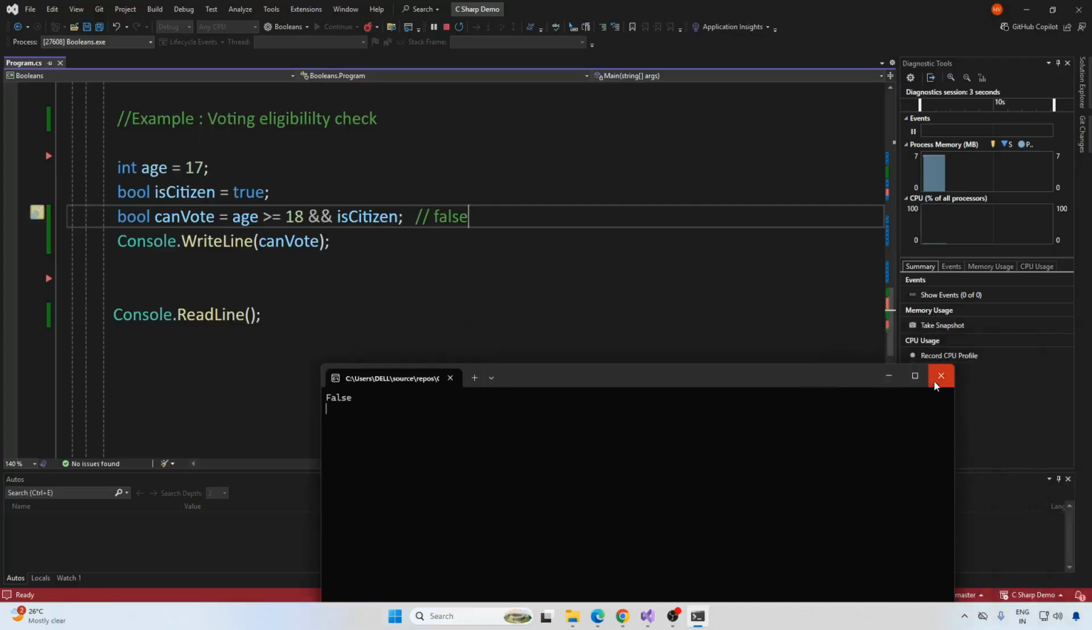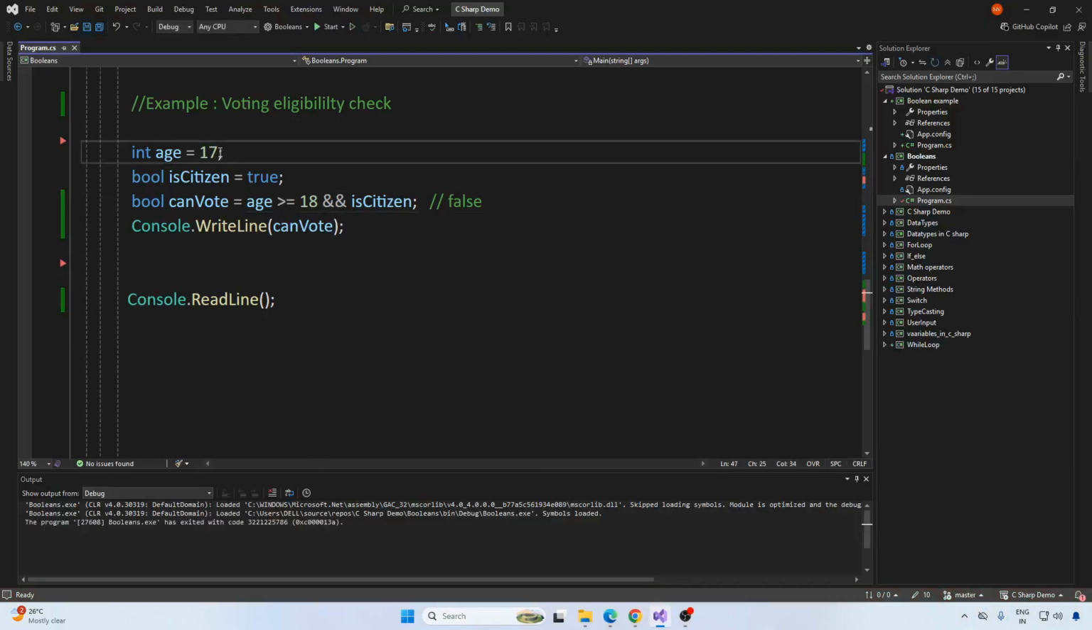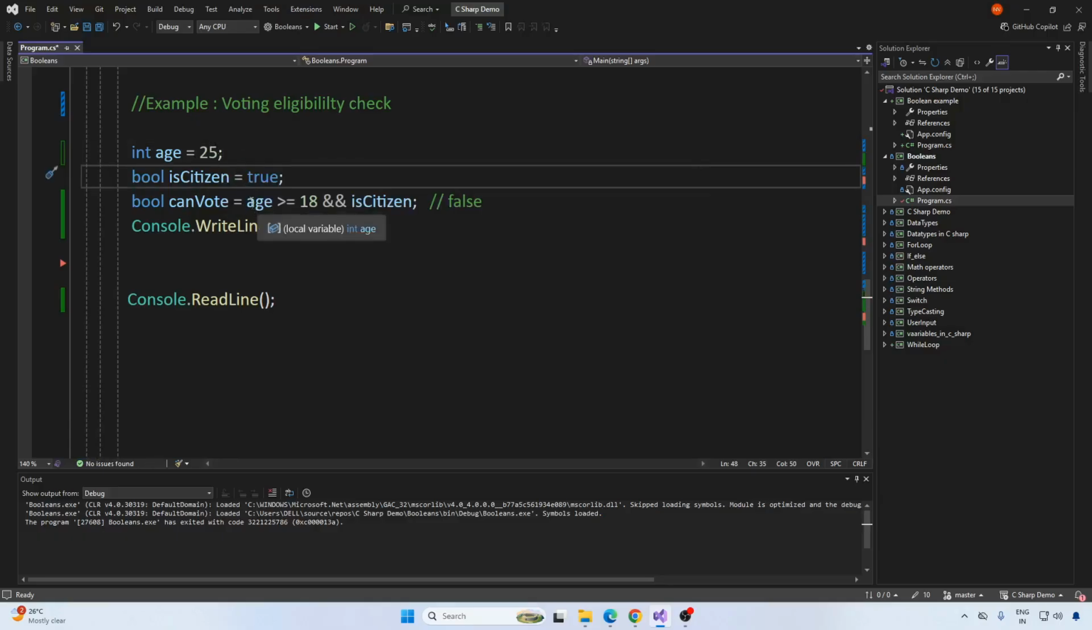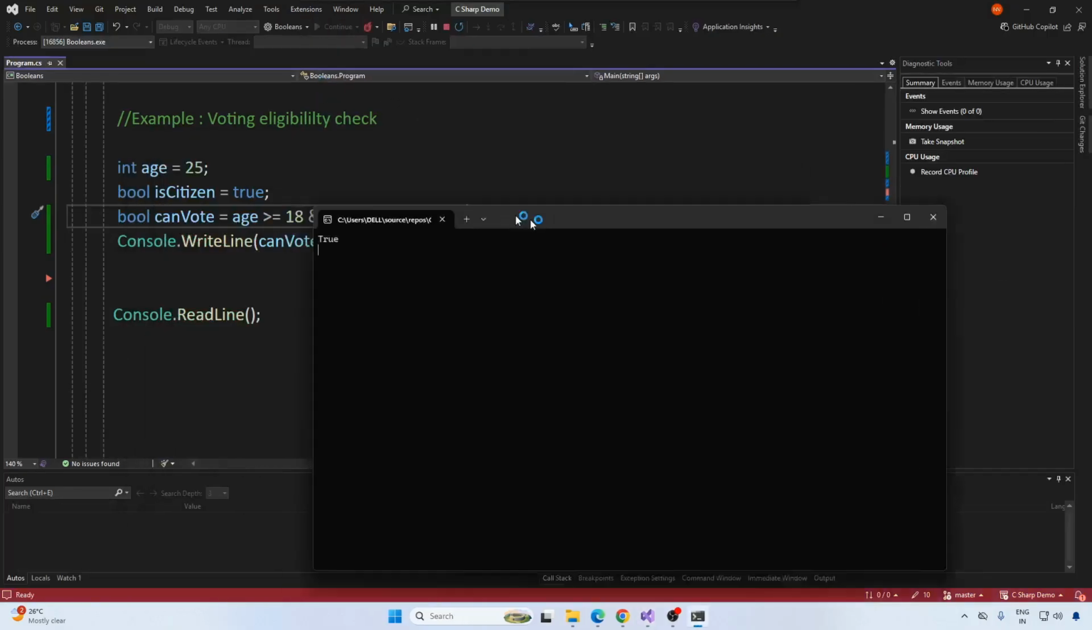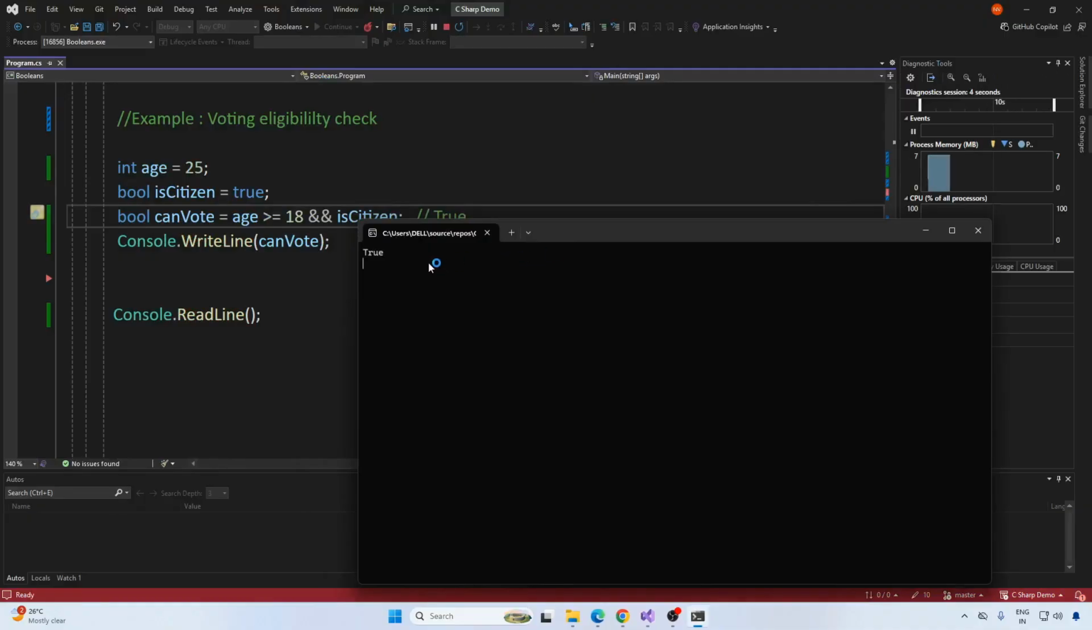Now I'm changing the age value to 25. Now this expression is true and true, so the output is true, because both expressions are true. Now I'm going to run the project. See, true. So friends, this is all about the Boolean data type in C#.